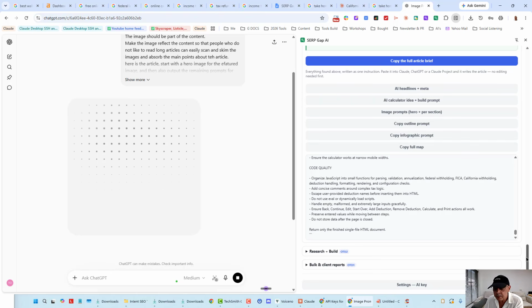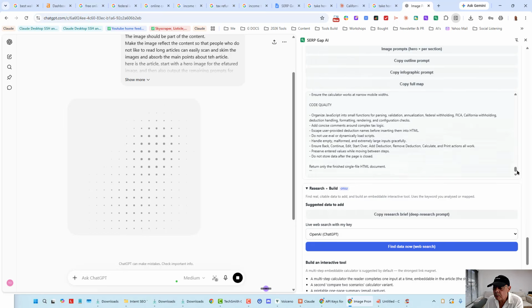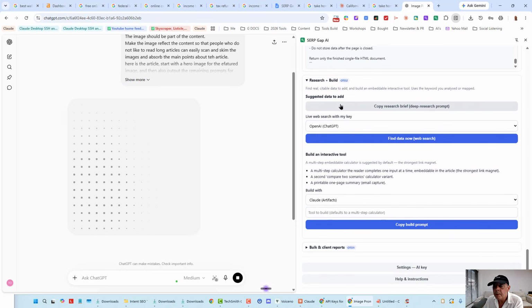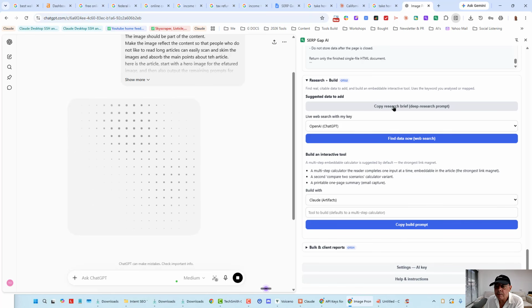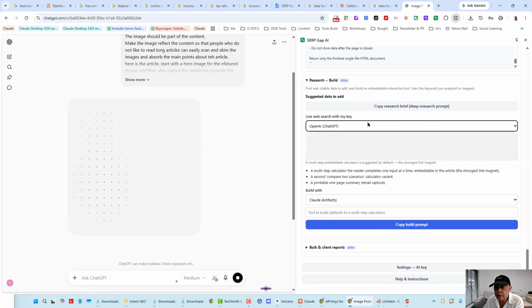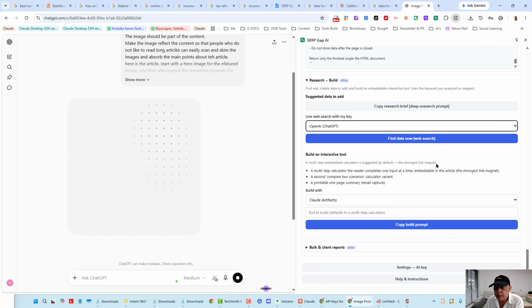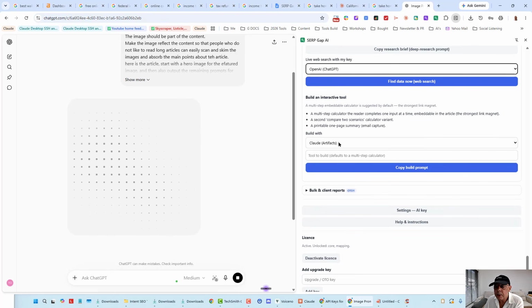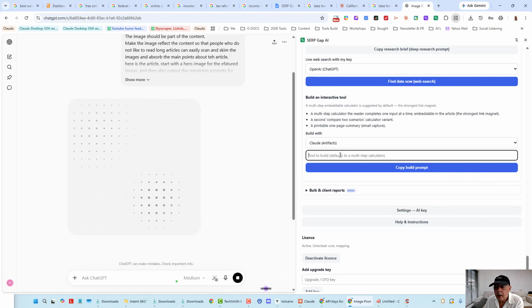I did promise something interesting that I would cover, but I've got one more thing to show you in here. We can find real citable data to add. We can copy the research brief and put that into ChatGPT if you want to get some extra data, and it will be verified again for you. I would use ChatGPT for this one. Claude is also very, very good at this, but I would stick with OpenAI. But here we can also build the article tool. It defaults to a multi-step calculator. This is important.